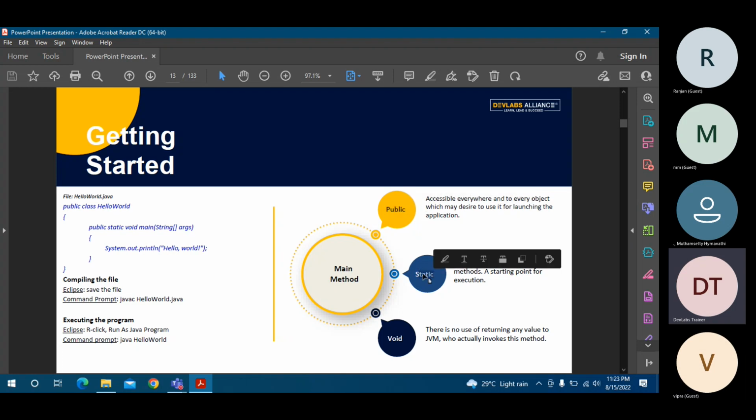Static means that you don't need to create the object, you can directly execute it, you can directly use it. So there is no need of creating an object. It is saying that no object is needed to run static methods. And then, what is void?